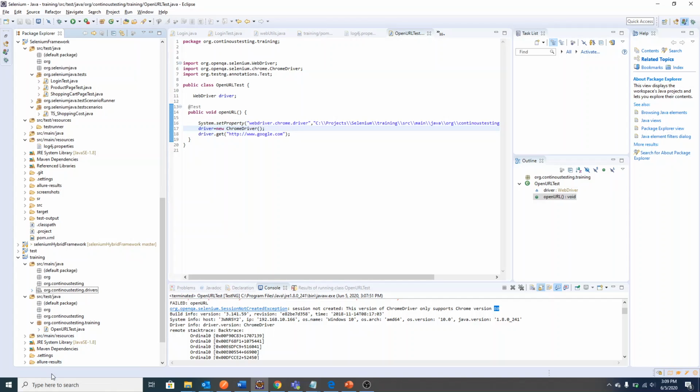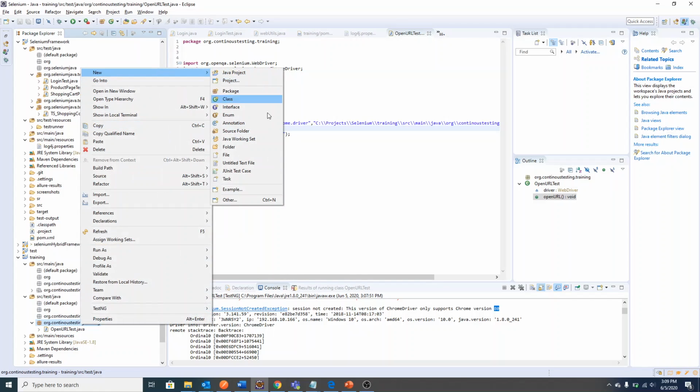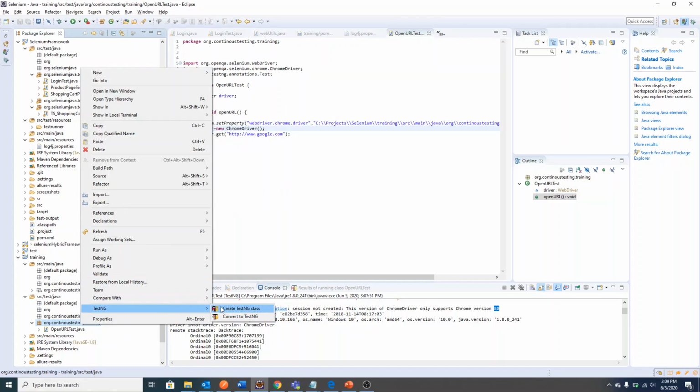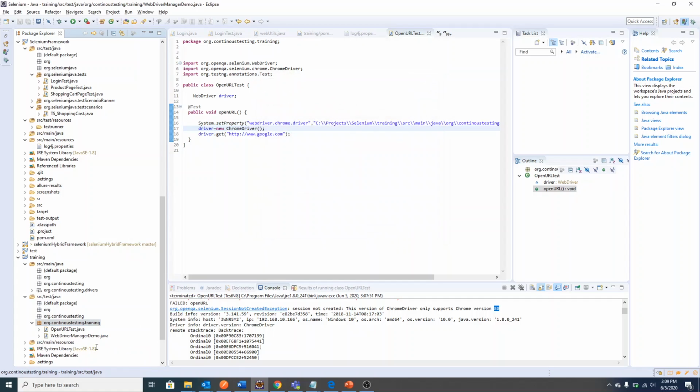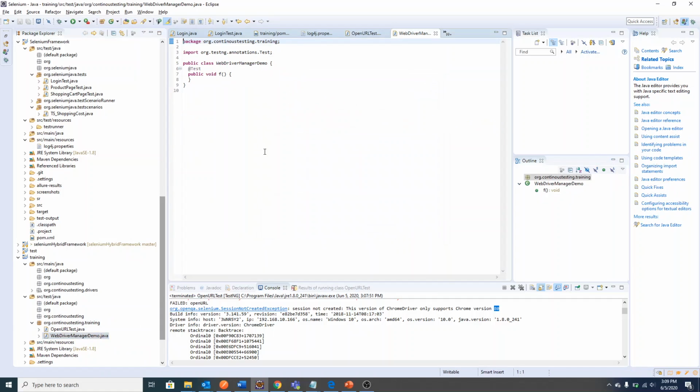Instead of that, we can use WebDriverManager, which will take care of whatever latest version is required based on the version of your browser installed. We can see a small demo of it. I'll just create a small test here with the WebDriver. So let's do the demo, and let's create this WebDriverManager test.